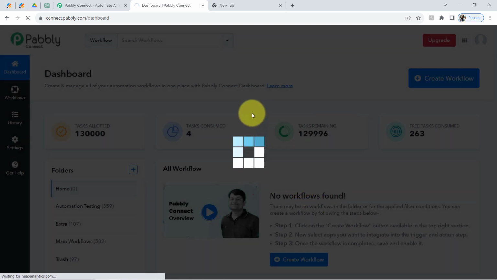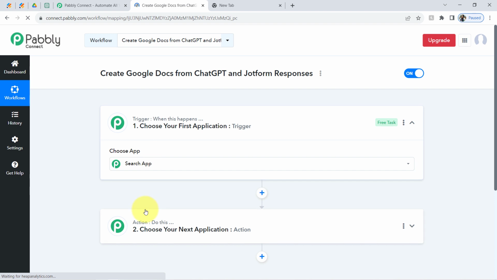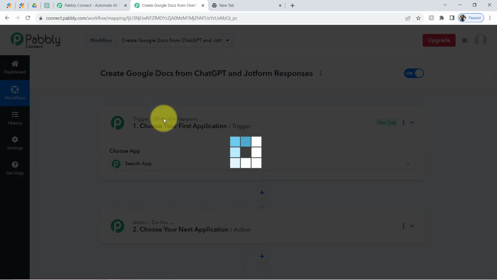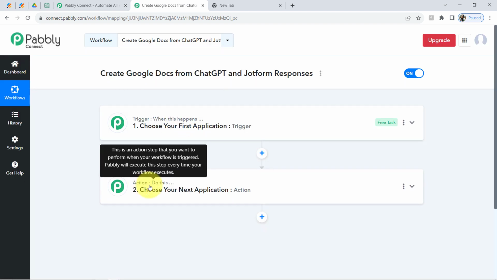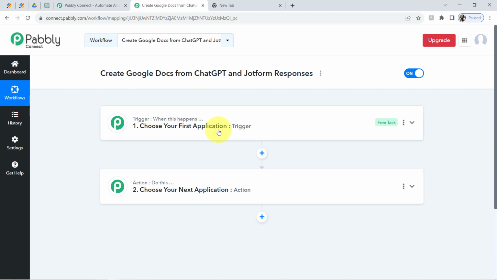So these boxes are actually called trigger and action, and here the trigger means when this happens, and action means do this. So whenever something happens in your first application, automatically do this in your next application. Okay, so in this way you need to always choose your applications in the trigger and the action window in which you are building an automation.